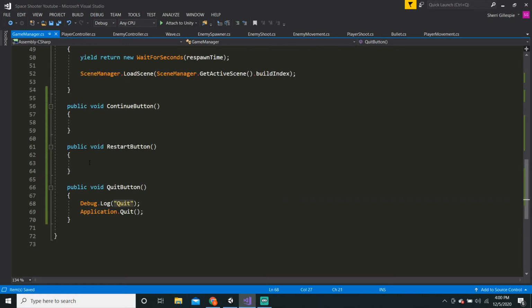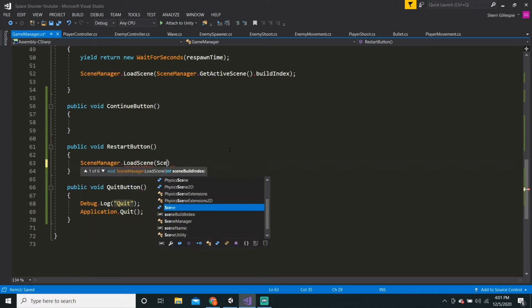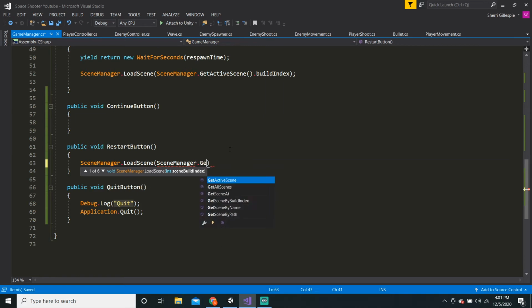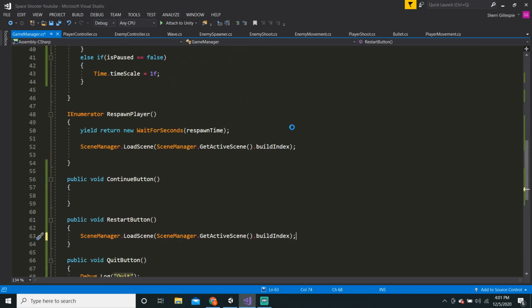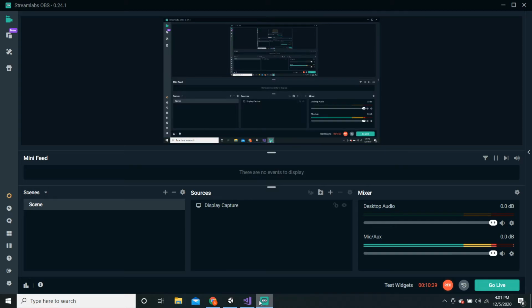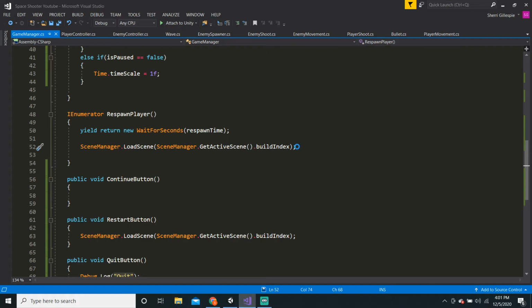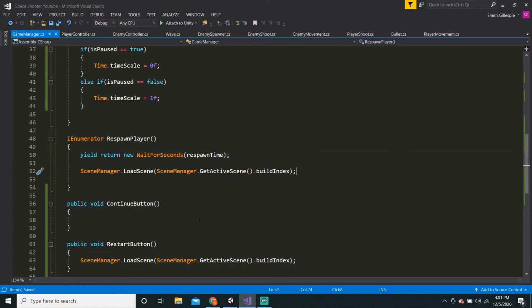Okay, now let's get the restart button to work. We will just say restart, SceneManager.LoadScene(SceneManager.GetActiveScene().buildIndex). It's just what we did with the respawn player, and I do not believe I have to explain that again because I already did in the respawning player tutorial. So yeah. Okay.